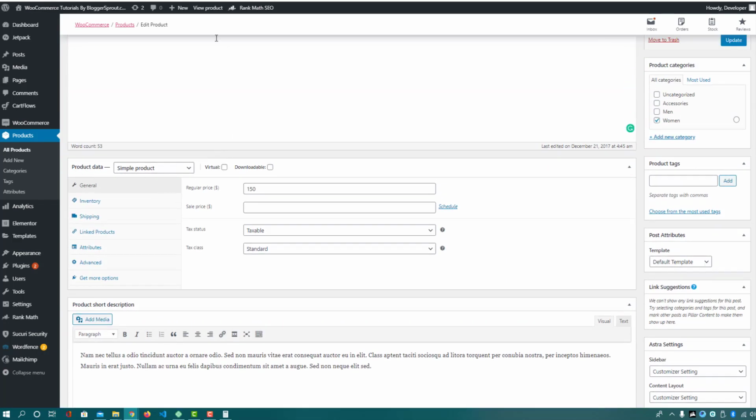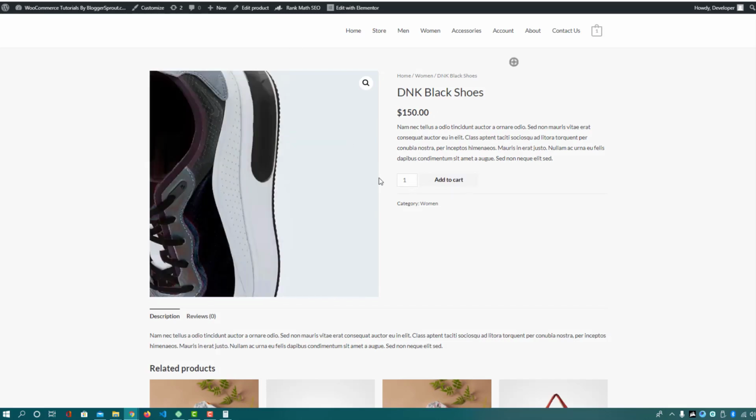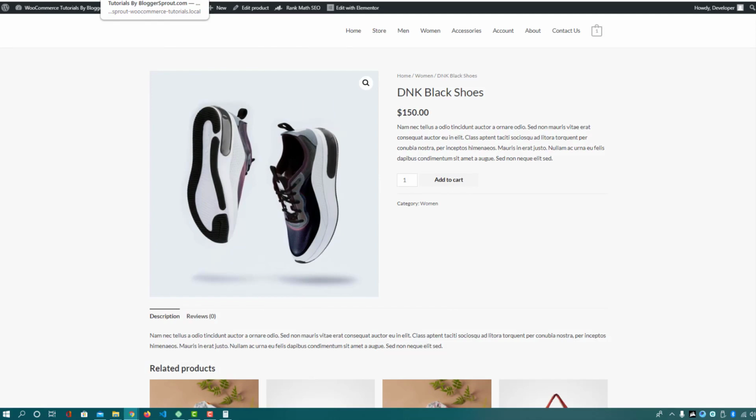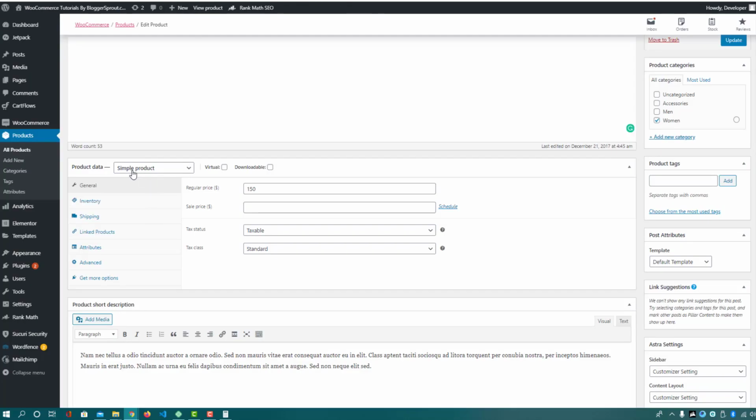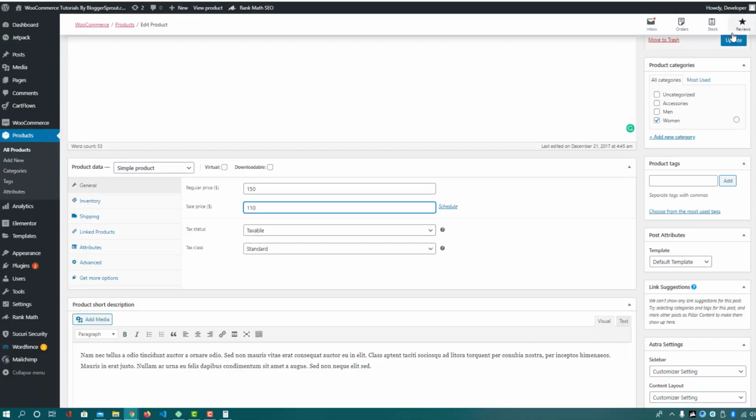This is where the features like the price, the quantity, or any other categories or information are related. So we need to choose simple product. This is the regular price, 150. You can also sell it for, we want to sell it for 110. You can type it here. So it will come under sale. Right now there is no sale, but it will come under sale as soon as we click on this update button, but we'll click it later. Okay, so this is under the general tab.